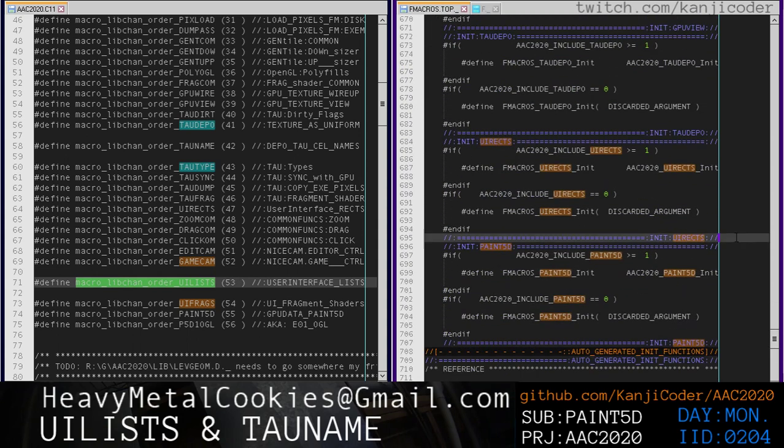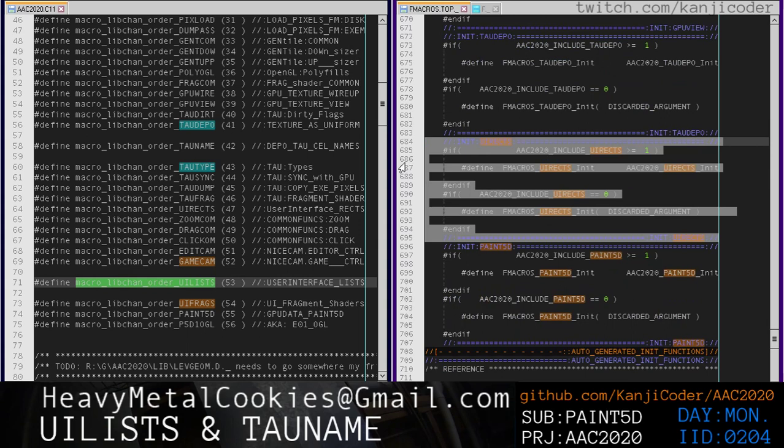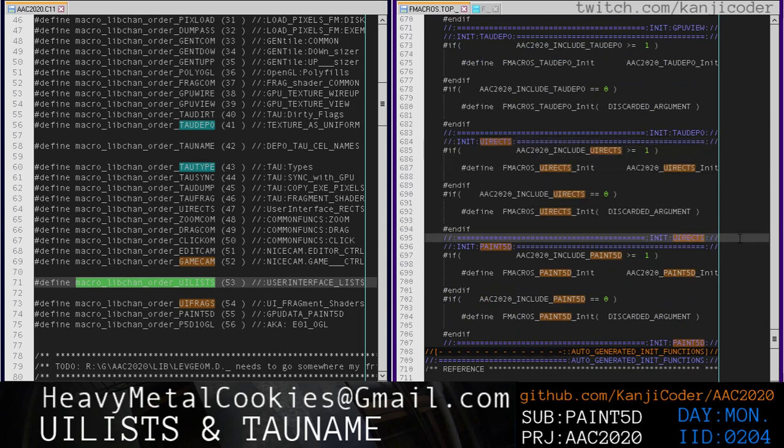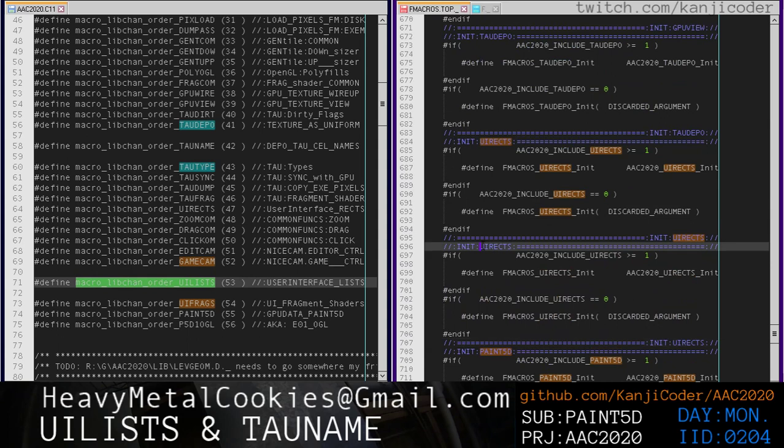And so let's just take some of this code, right? So after UIREX, copy this. And so right here is where we're going to create all that initialization code for UILISTS. Okay, cool.